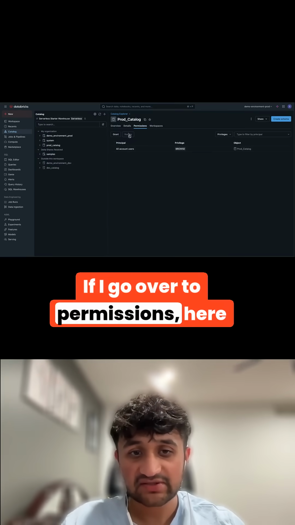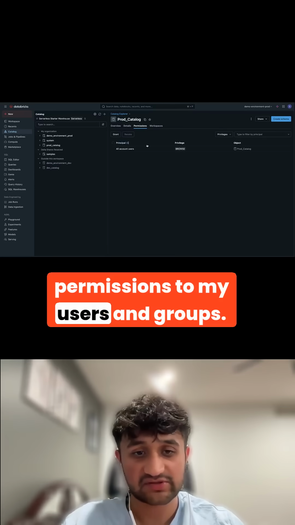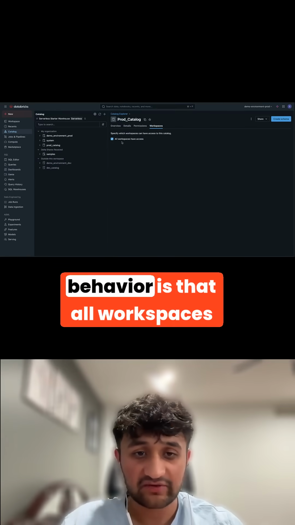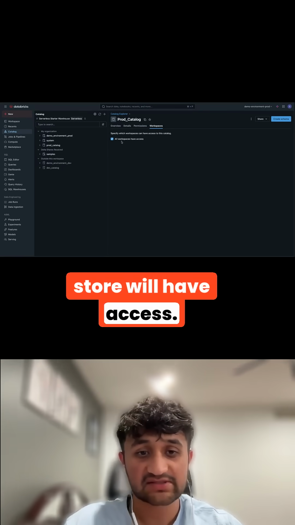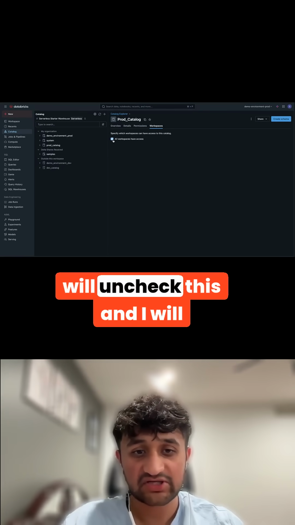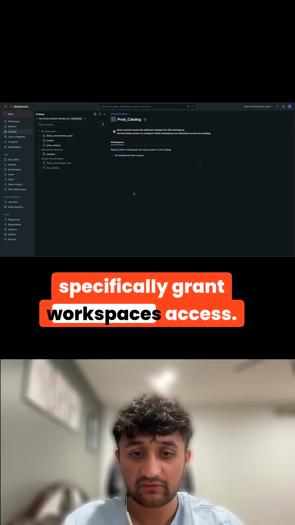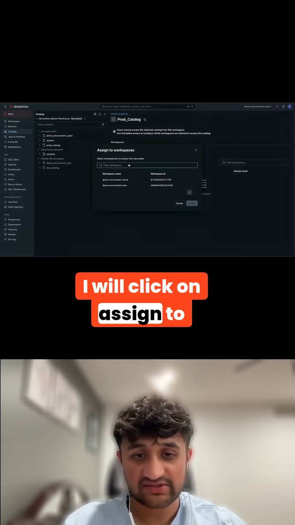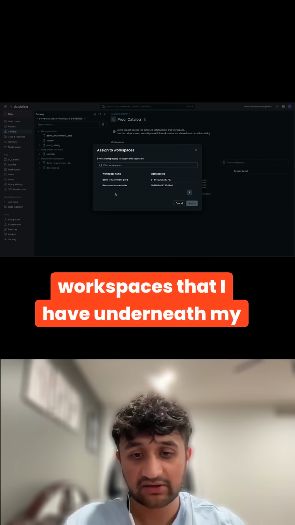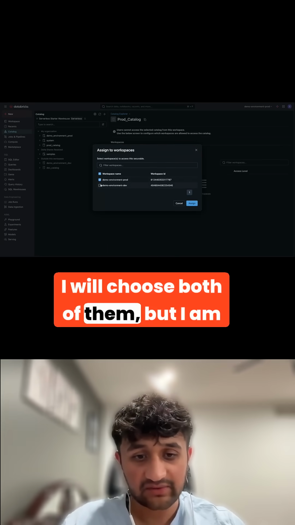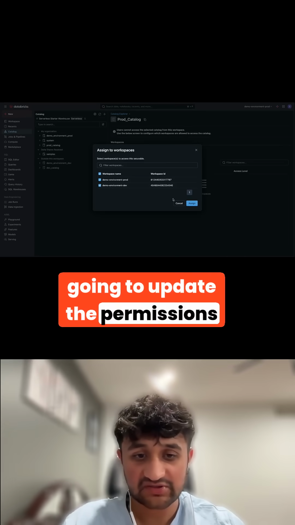If I go over to permissions, here is where I can delegate permissions to my users and groups. Now we'll see that the default behavior is that all workspaces underneath this Unity catalog metastore will have access. I don't want this behavior, so I will uncheck this and I will specifically grant workspaces access. I will click on assign to workspaces, and these are the two workspaces that I have underneath my UC metastore. I will choose both of them, but I am going to update the permissions for my dev workspace.